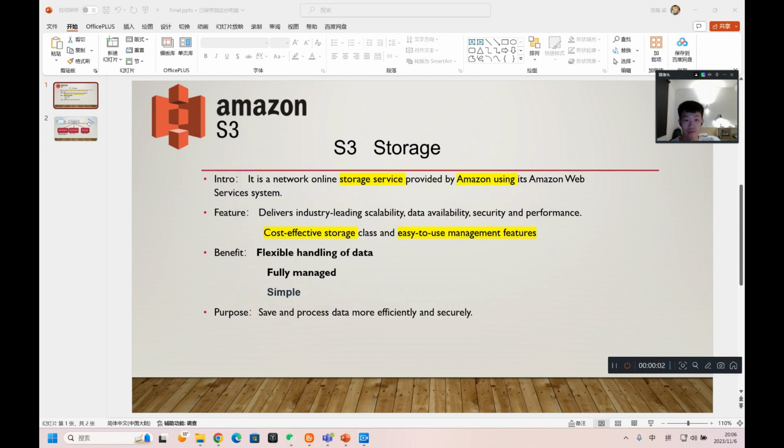Hi everyone, and now I will talk about the S3 part. And first, let's introduce some knowledge points about S3. S3 is an online network storage service Amazon provides. Using its Amazon Web Service system, its key features are its ability to provide industry-leading scalability and data availability and security and performance. And the main reason is that it doesn't require high cost to save and manage, and the operation is relatively simple and requires little technical knowledge.